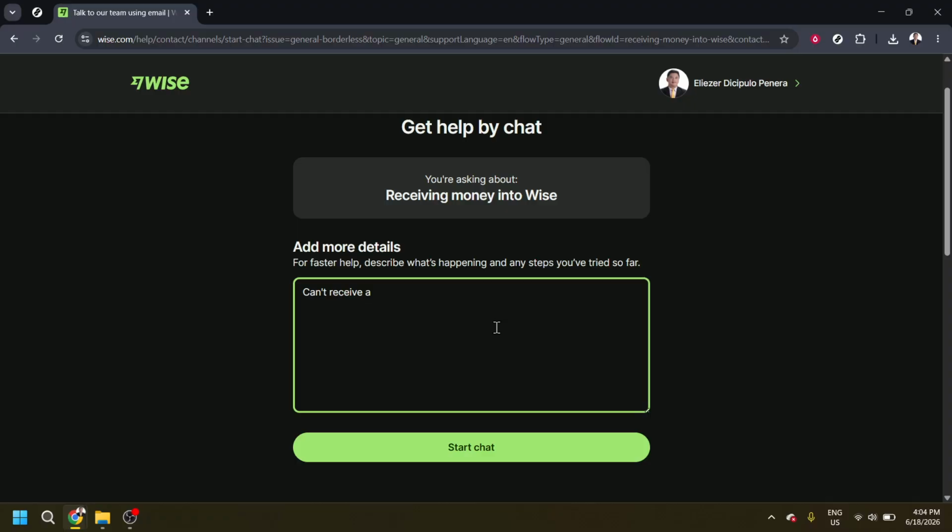So now you know exactly how to skip the FAQ maze and get straight to the support team. No more wasted time searching. Just 3 clicks and 1 smart choice, and you're connected.